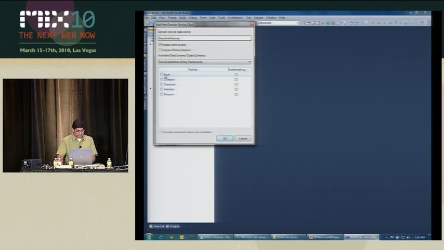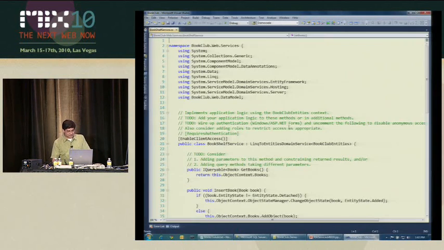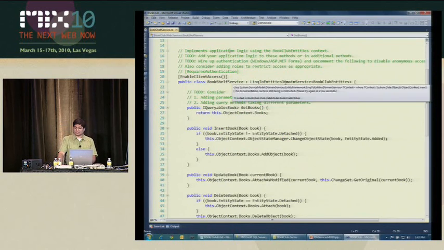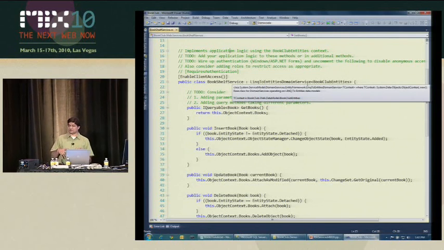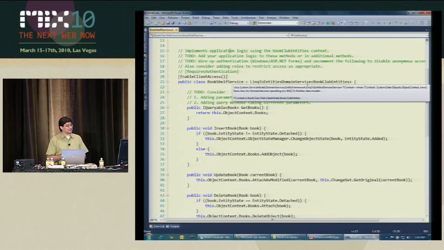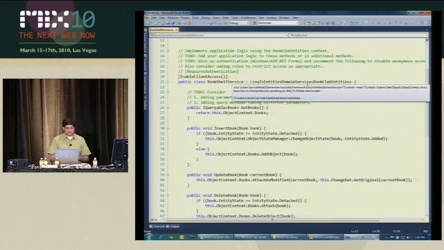I'm getting this wizard that says, hey, it noticed an Entity Framework model, and so I'll pick Book, and I'll enable editing. Go ahead and say OK. And it generates this code here, a BookshelfService that derives from LinqToEntitiesDomainService. So we have a base class called DomainService, which you can use if you are using any arbitrary data access technology. We have a specialized derived class called LinqToEntitiesDomainService that adds some helper functionality if you're specifically using Entity Framework.